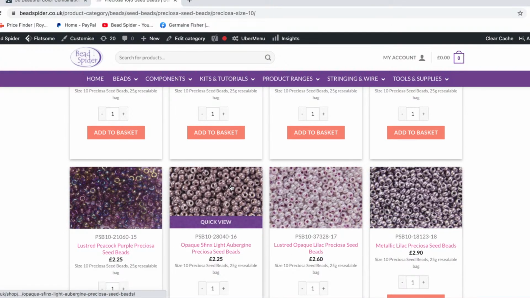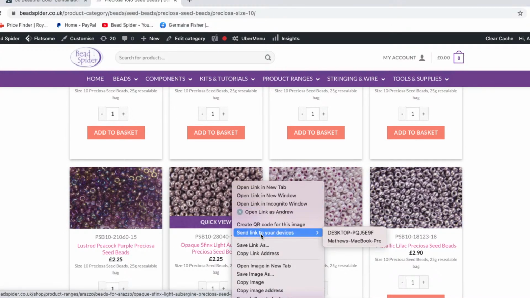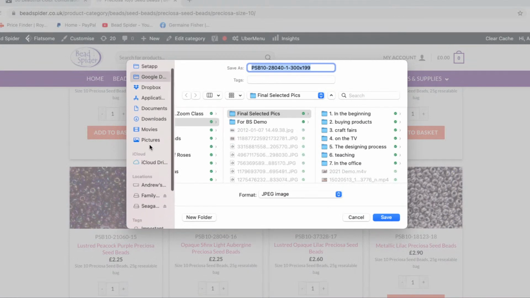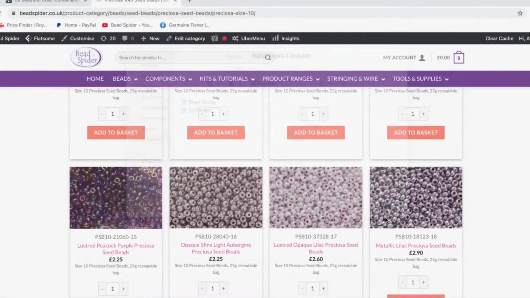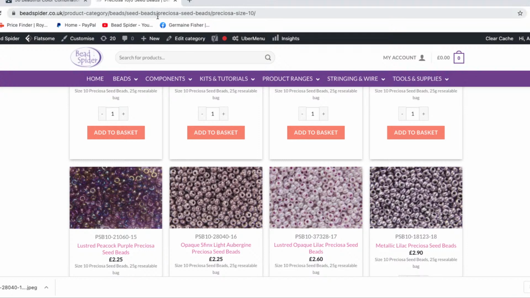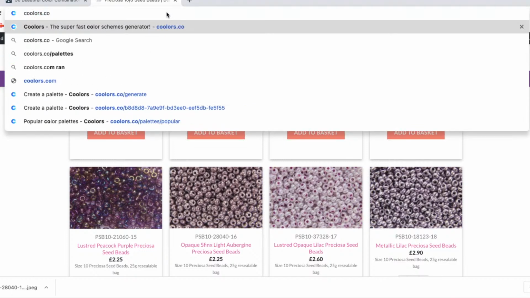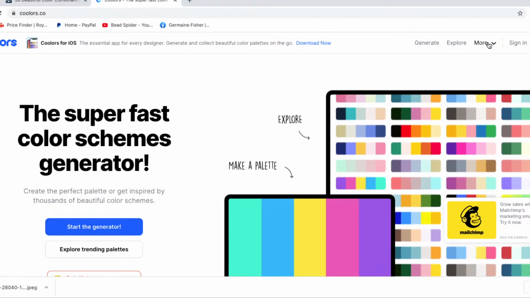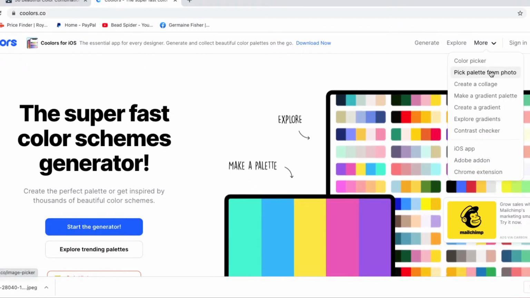So if you right-click on this picture and go save image as, and then save it on the desktop, where's the desktop? Hiding from me. Whatever. Let's say we save it to our pictures folder. You could then go over to the Coolers website, which is coolers.co, and then start the generator, or actually better yet, you can go to pick palette from a photo.